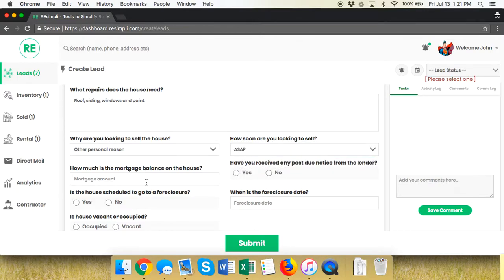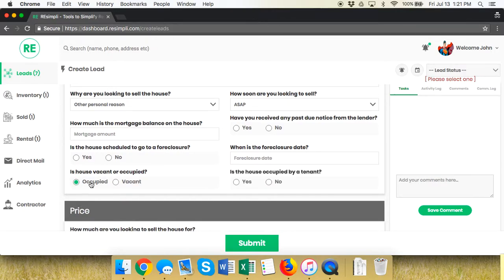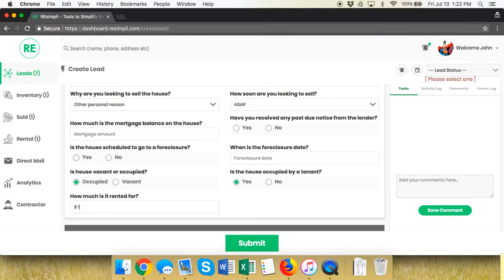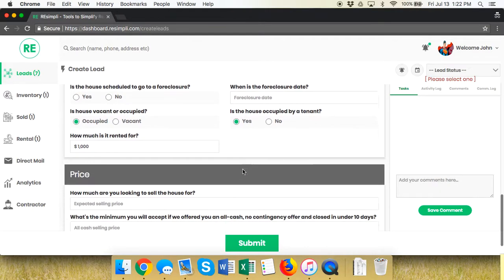You can ask them questions about the mortgage. Have they received notice from the lender? Is the house scheduled to go into foreclosure? And the foreclosure date, if the house is occupied or vacant. If it's occupied, you get another question. If it's occupied by a tenant, yes, then you get another question about how much the monthly rent is. Let's say this is rented for $1,000.